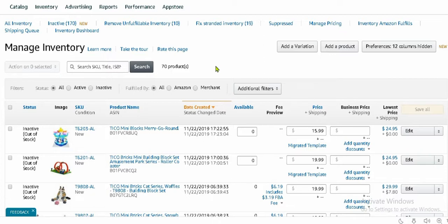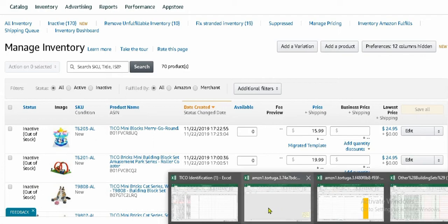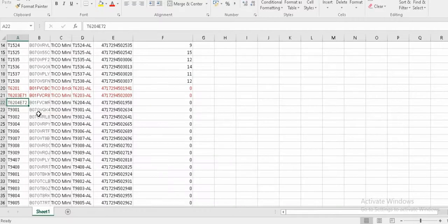So today I'm going to show how you can bring a single listing, like a new listing which you have posted right now, under a specific family which is already in your Amazon catalog. So let's start. We are working with the Tico products, and let me check what we are going to vary today. Okay, so we have an ASIN T6204E72 and we want to bring this under the original variation family.